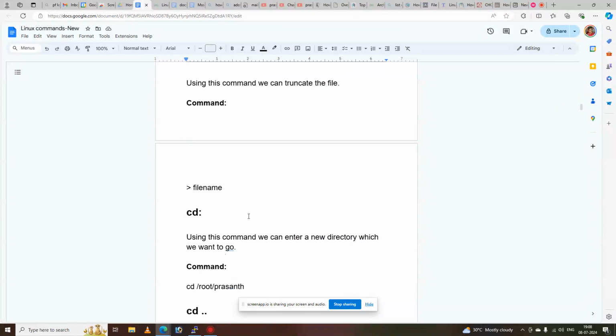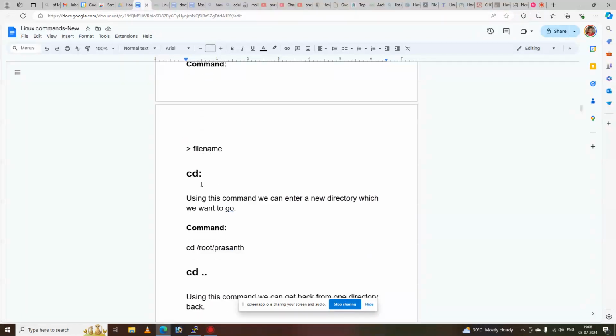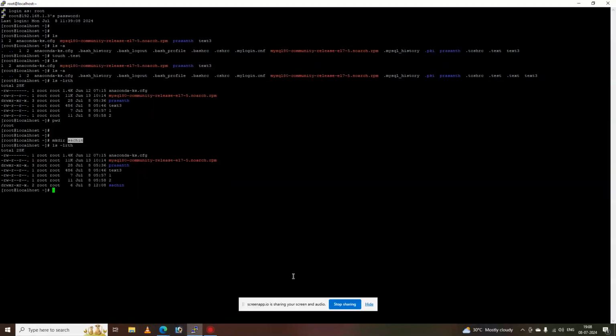Next command: I created one directory inside root. If we want to go inside that directory, I need to run this command, cd. I'm in the root directory currently, and the Sachin directory, I need to go to /root/Sachin. So I can run this command, and I am in the /root/Sachin directory.